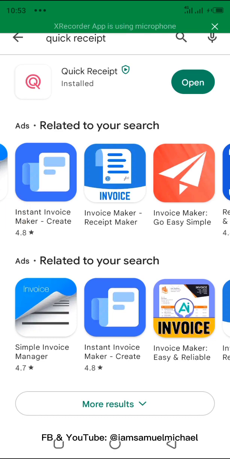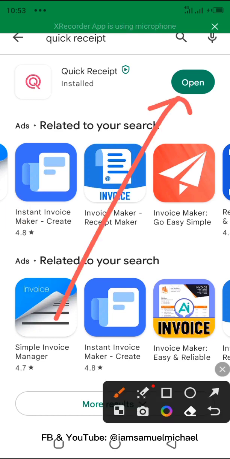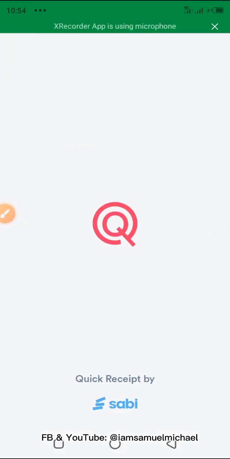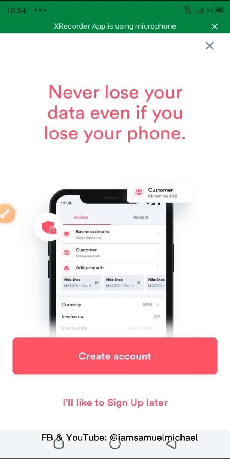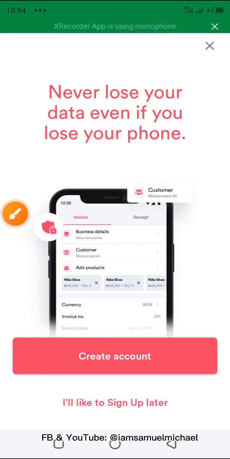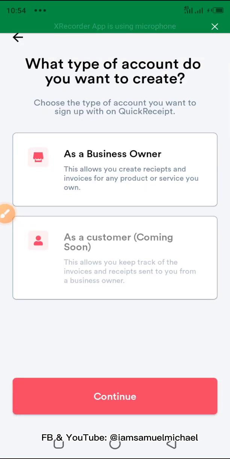Now the next thing is to click on open. I've installed it already. Next is to click on this open here, so you click on it to open it. Then you click on create account. That's here. Click on this create account.